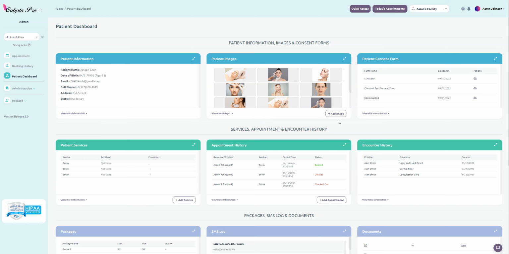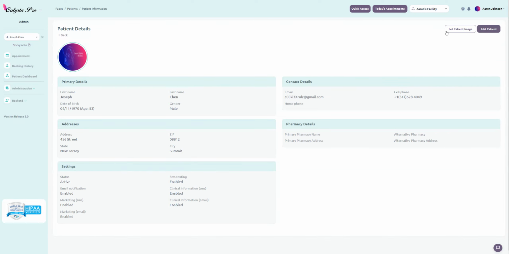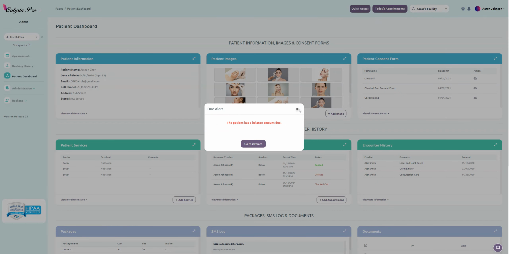Back at the dashboard, the first thing you'll see here is the patient information section. We can click view more information, and then you can click edit and do whatever you like there, but this is basically where you see the name, address, phone, email, as well as any of the settings for allowing them to be reached out via email or SMS. Let's go back. The next section is the patient images area.